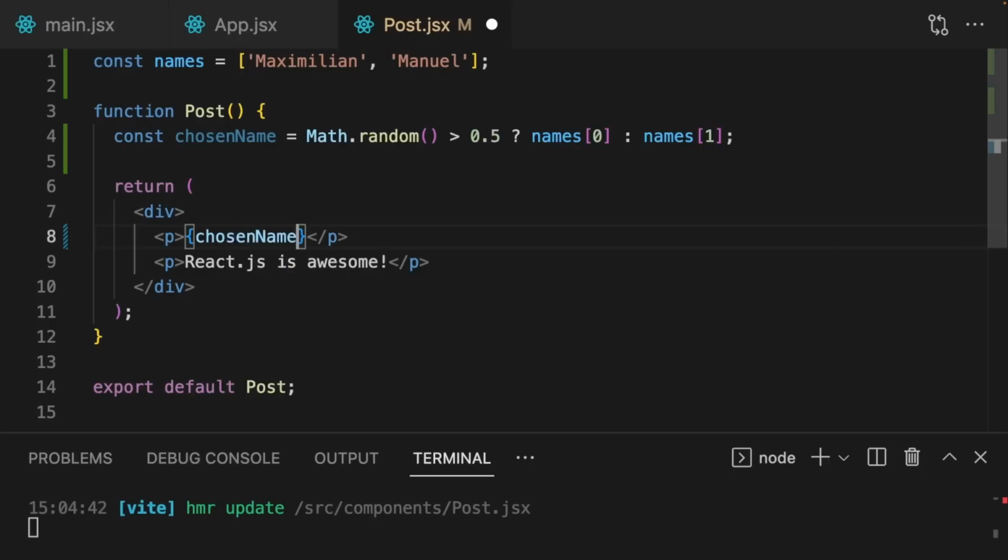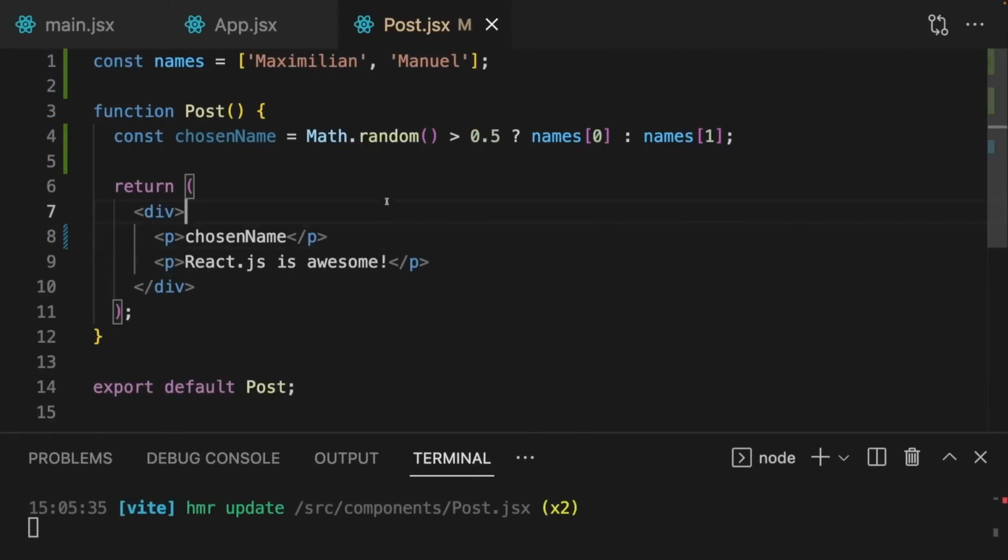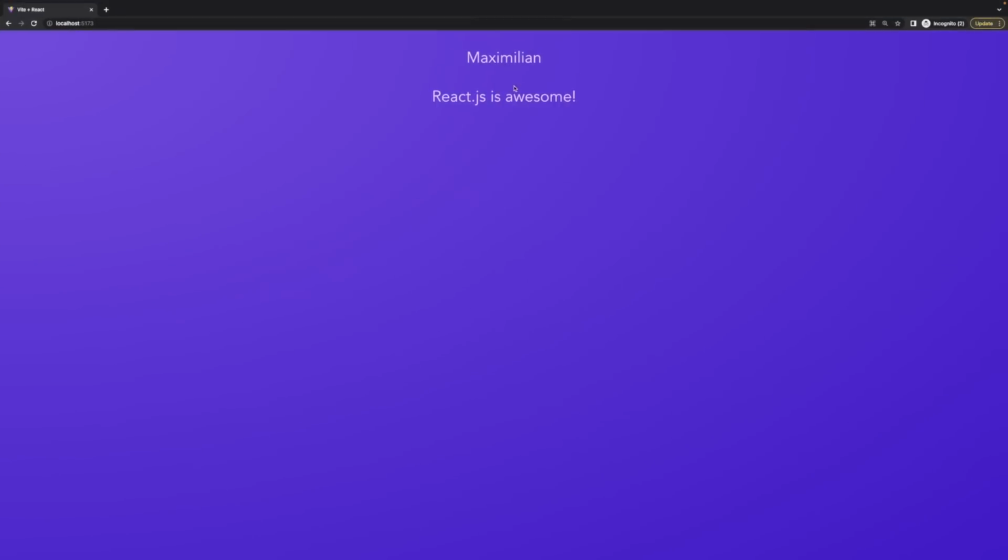So here I can output chosen name. And instead of outputting the text chosen name now, as it would do without the curly braces, here we get the text chosen name. With those curly braces, it will instead look into that constant or variable and output the value that's stored in there. So now we'll get either Maximilian or Manuel.